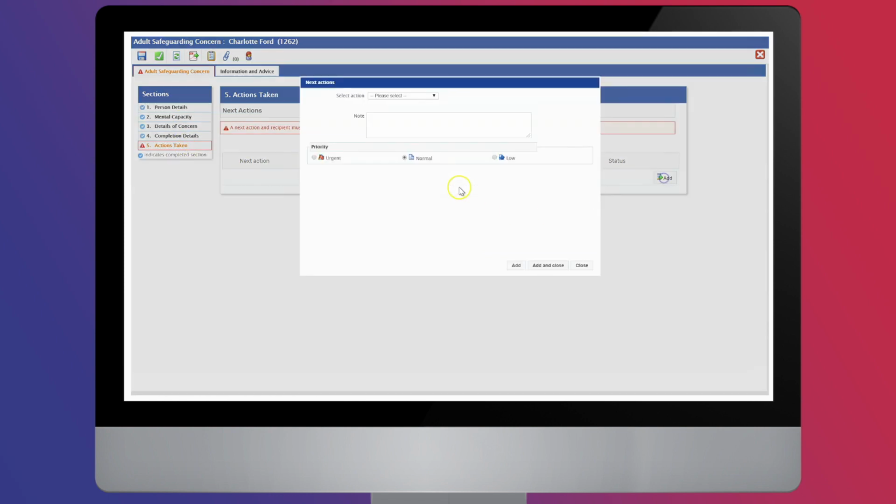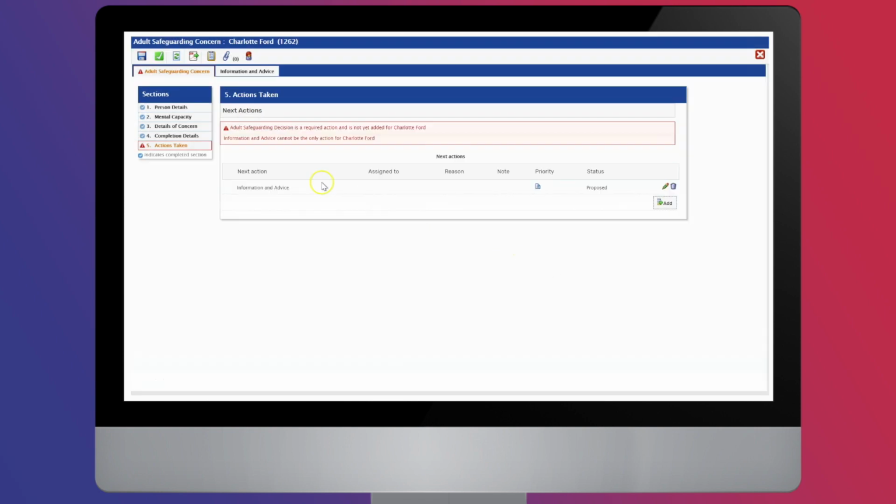At this stage, if we select Add, we can see in the drop-down menu the options that we have for our next actions. On this occasion, we will select Information and Advice. Once selected, if we select Add and Close, here we can see a validation message, which states that the adult safeguarding decision is a required action and is not yet added for Charlotte Ford. It also states that information and advice cannot be the only action for Charlotte Ford.